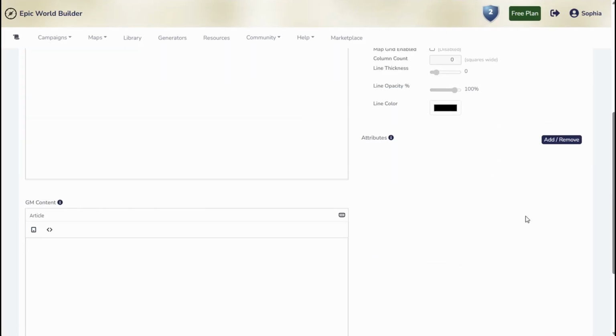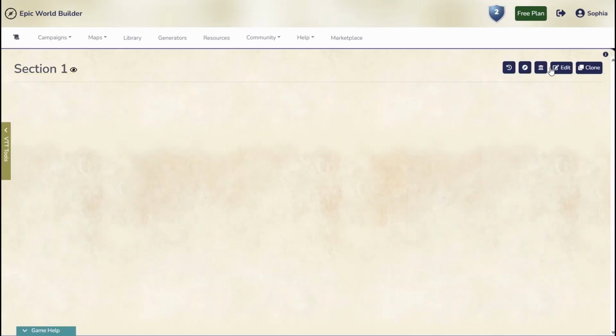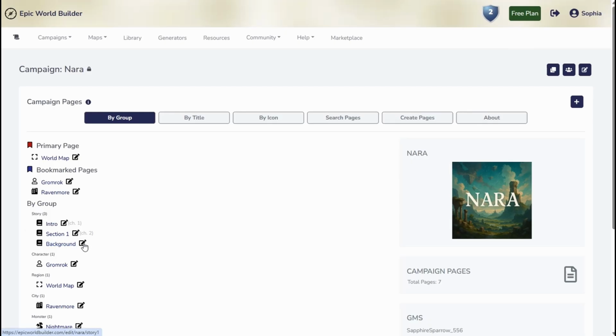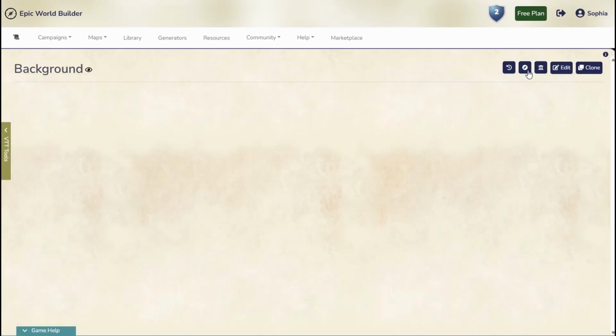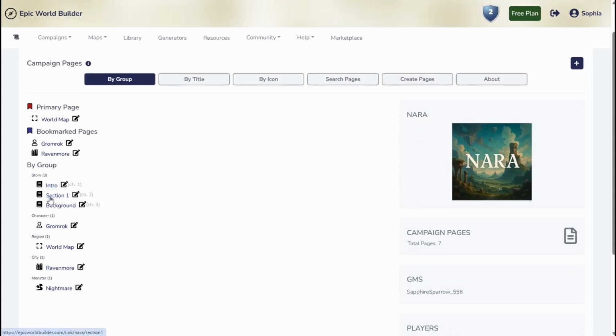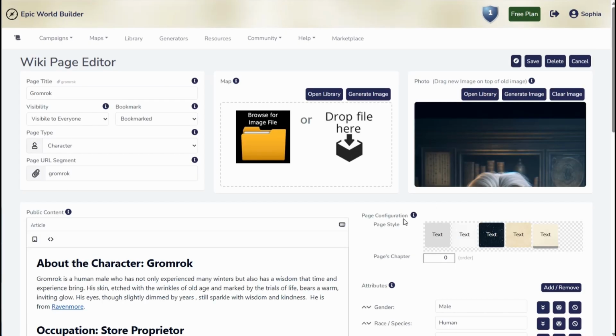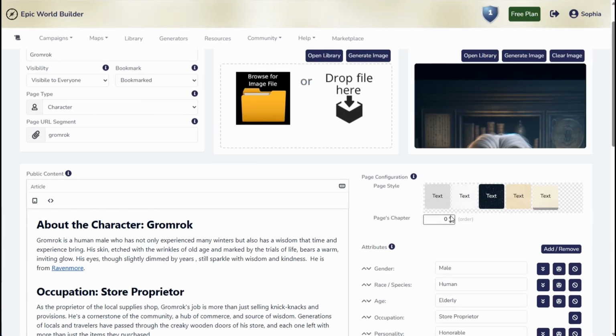So that is the goal here, and so then I can say section 1, I want that to be 2. And last, I want background to be 3. So you can now see that these are in a different order than what they were before, not necessarily alphabetized anymore, but now it is in this chapter order. So that is what the chapter sections are used for.